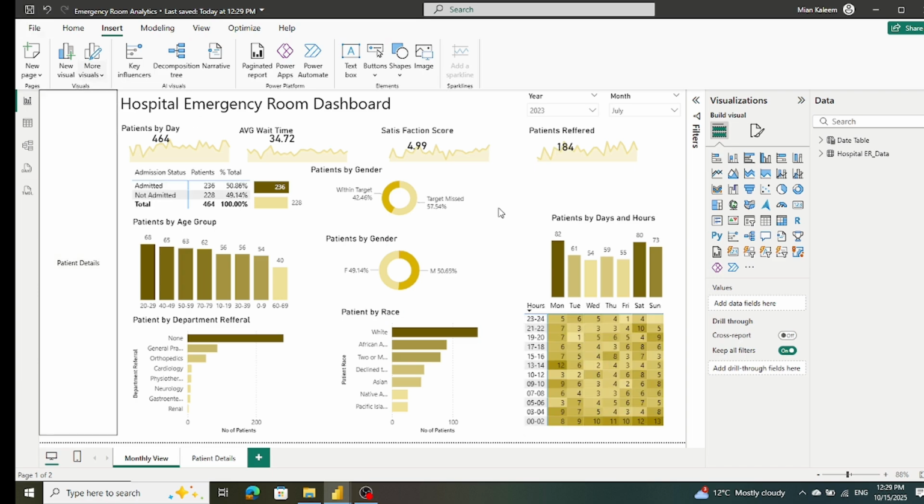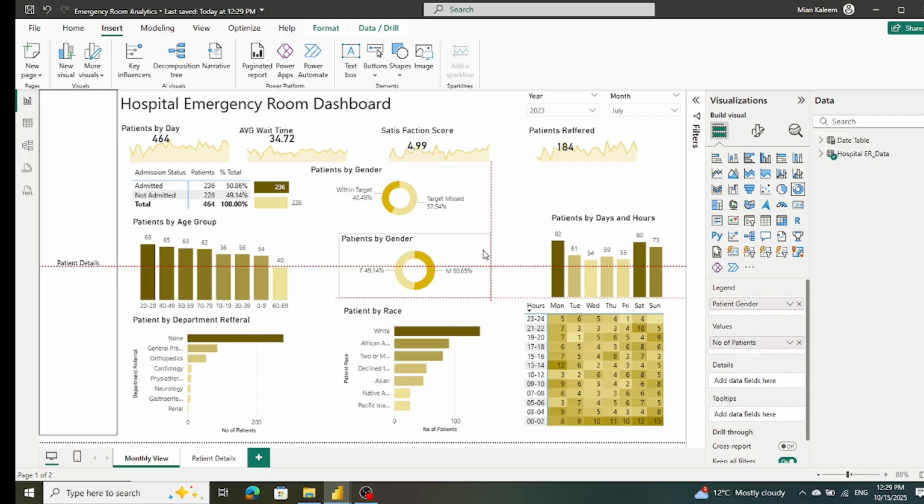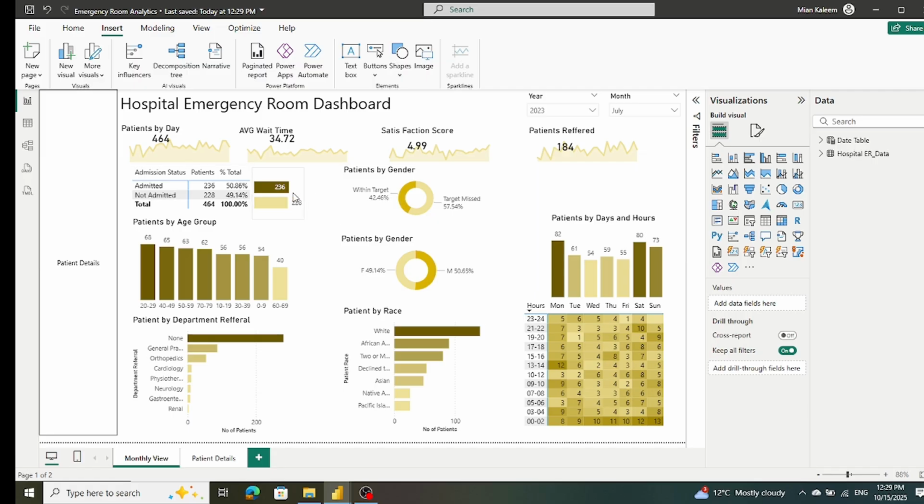So viewers, there is a lot of formatting needed, but I think we will leave our video here. I will provide a link to this file as well as the data set, and you can try the formatting of these charts and graphs and different colors. That will require another video, so I will stop my video here.